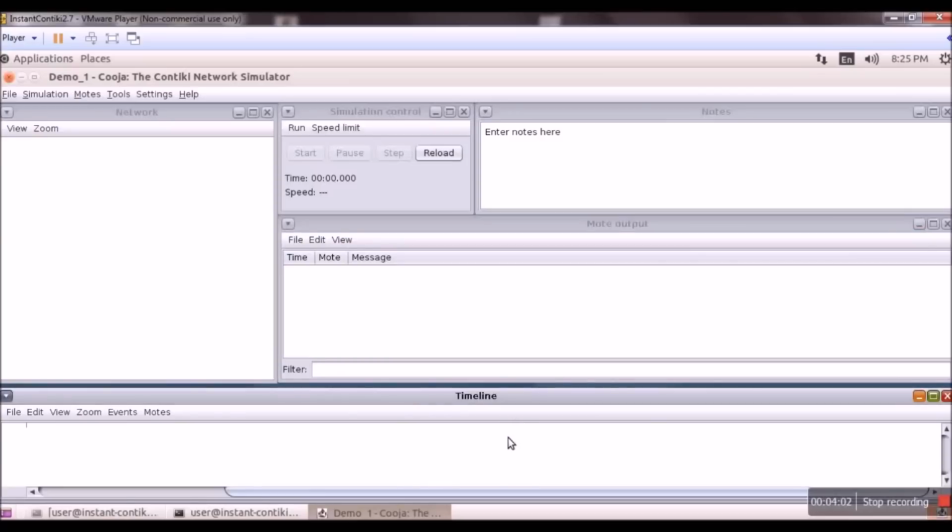Finally, it's the timeline. This timeline shows how the simulation proceeds with respect to time in seconds. So to start with, we have to add the motes.